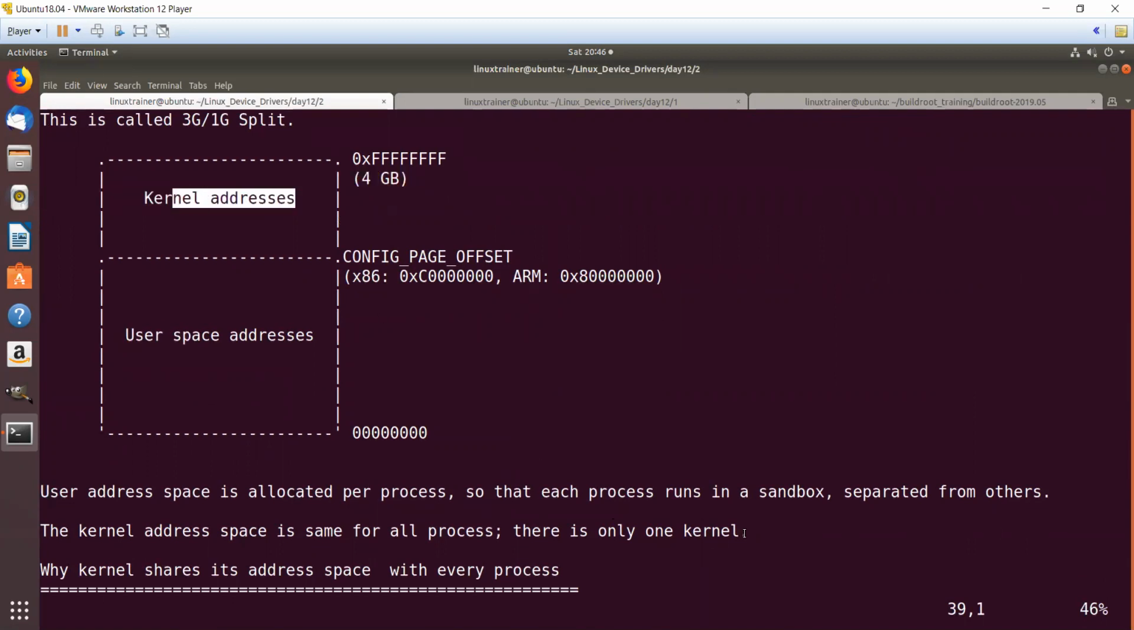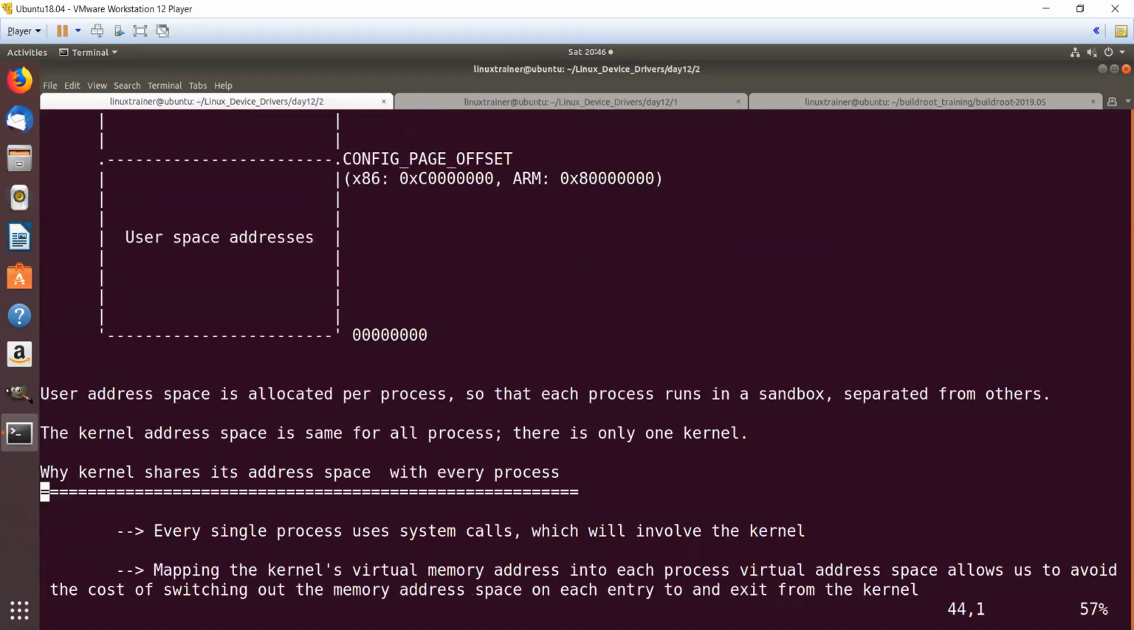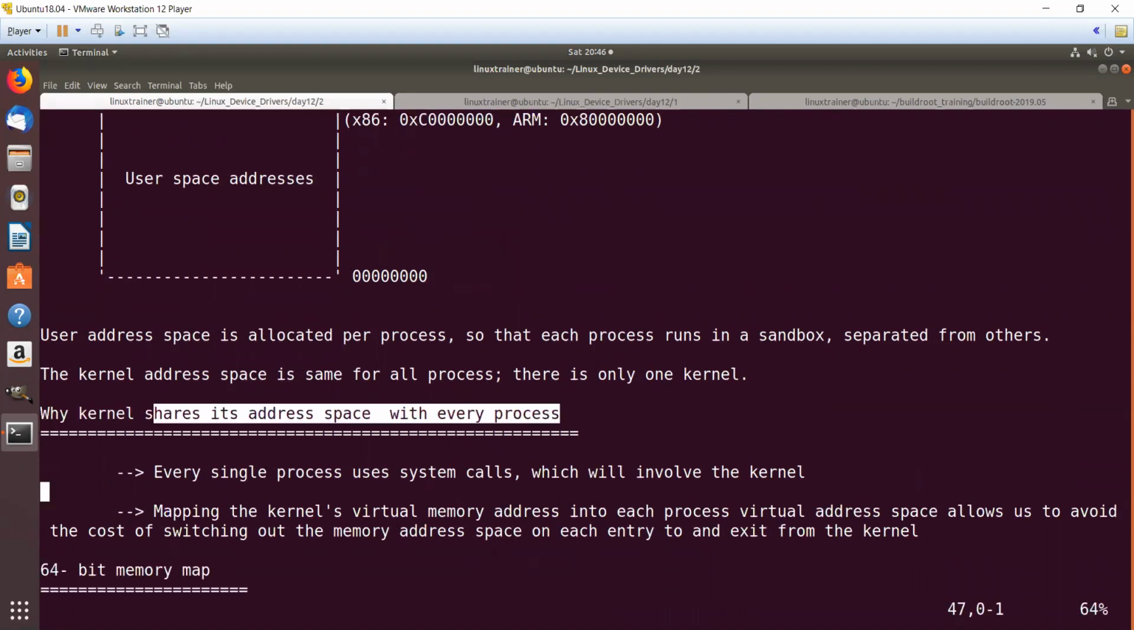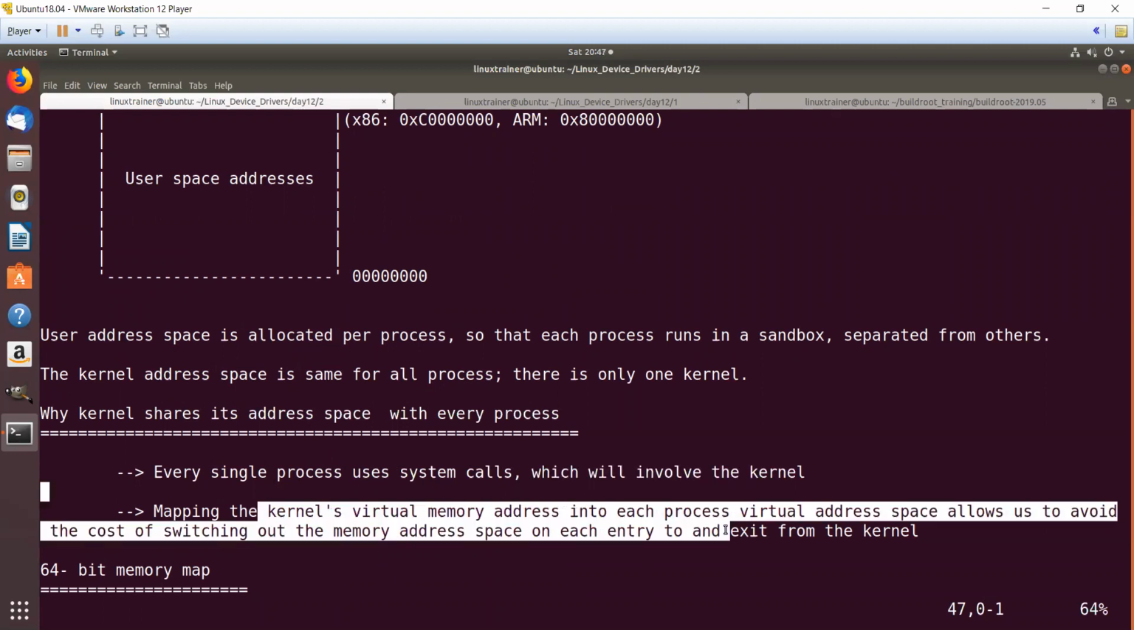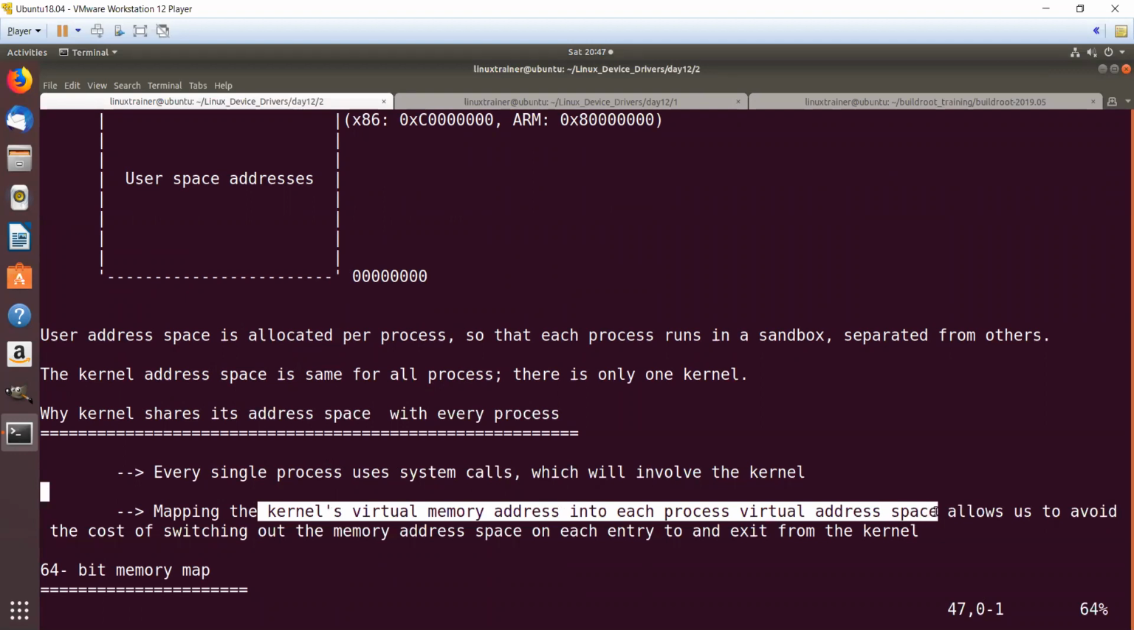So why do we have only a single kernel address space? Because we only have one kernel, and if we don't do this, we would always have to perform a context switch of the kernel space. Why does the kernel share its address space with every process? Because each and every process uses system calls. System calls mean the functionality provided by the kernel. So you have to map the kernel virtual memory into the process virtual address space.